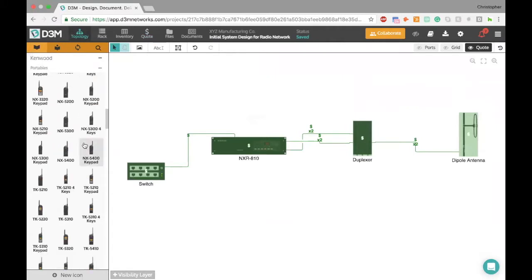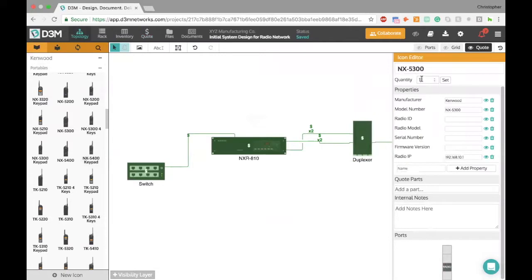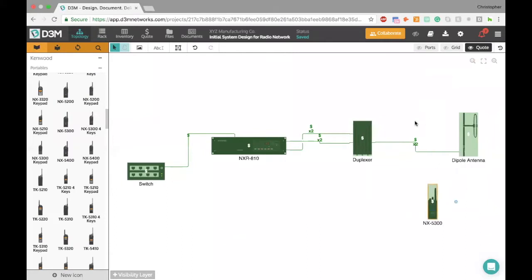So let's take, for example, this NX5300 portable. In this case, I'm going to show that there's a quantity of 25 radios. I'm just going to add the one part because I know there's 25 radios with one part on them. That part in this case will just be a simple portables. Of course, you'd want to find the exact part, but in this case, I'll just add portables. So 1, but it knows to go times 25 because there's 25 devices.